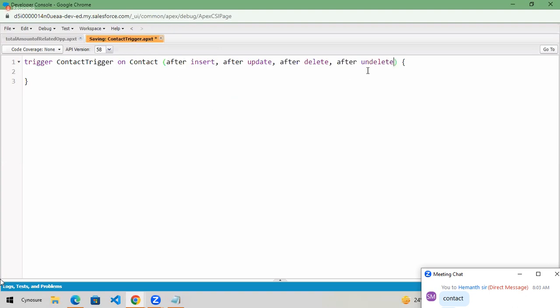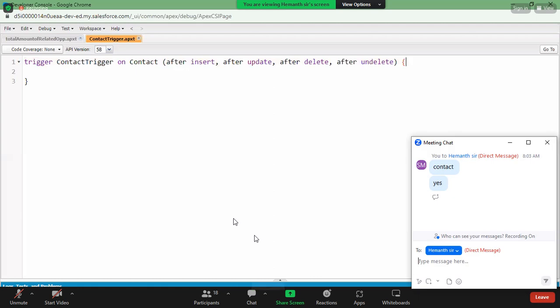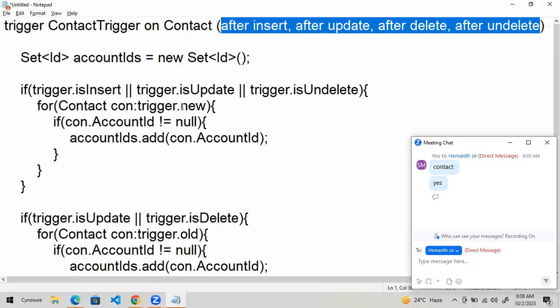Guys, now tell me, till this point, anyone having any doubt? Is this clear till this point? Shall I go to the next line? Okay. So now I am interested in all the accounts. I am interested in all the contacts.